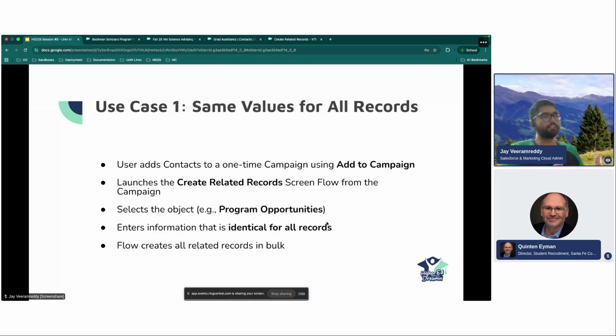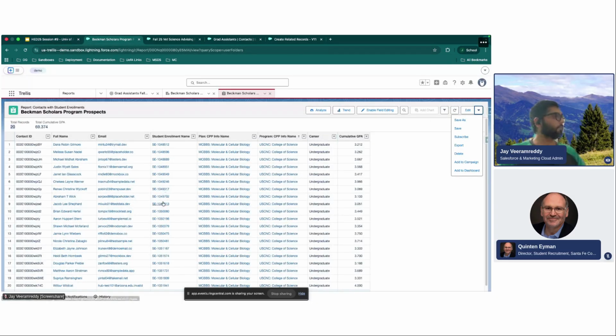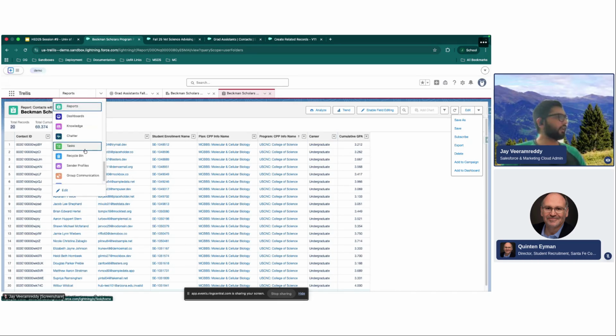The first use case is where all the values that the user enters in the flow are similar, so the only thing that will be changing is the contact ID. So it's a very simple use case. Let's dive into that. I have already spoken about program management, so you will be aware of this already. The first step would be creating a campaign, which I have already created.